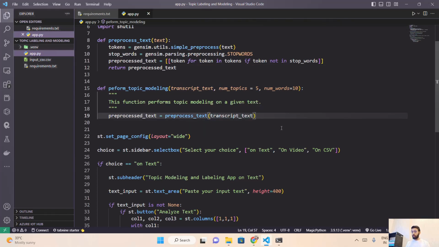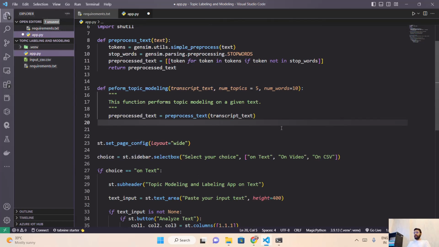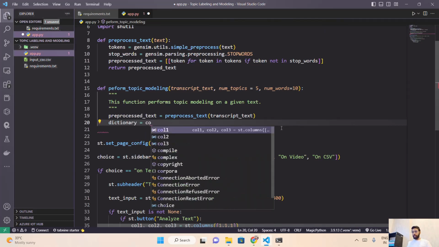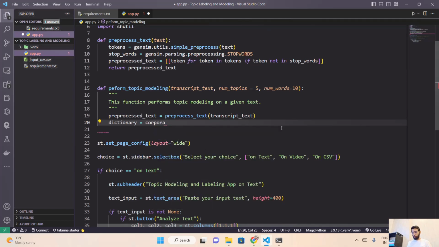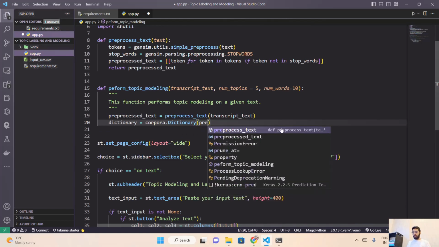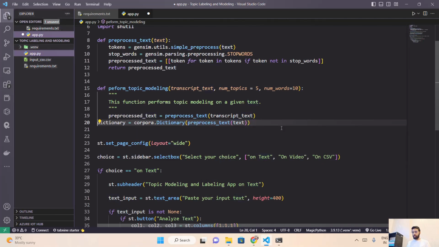Okay, so now let's do one thing. We have preprocessed text equal to preprocessed text and then transcript text. Let's create the dictionary. So dictionary variable equals, we are going to use corpora, the module that we have, and from corpora we are going to use corpora.Dictionary. And then here we are going to use this preprocessed text that we have. Preprocessed text, not the function, sorry.